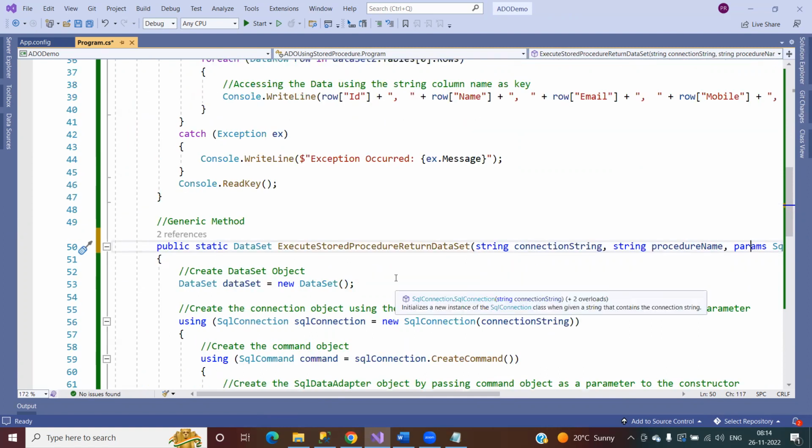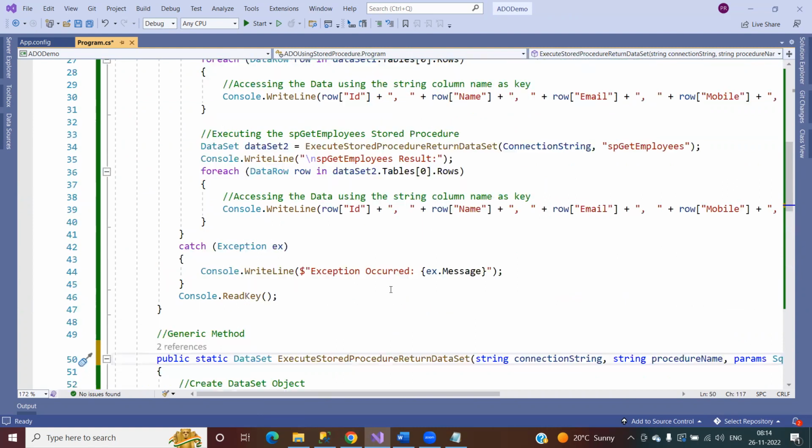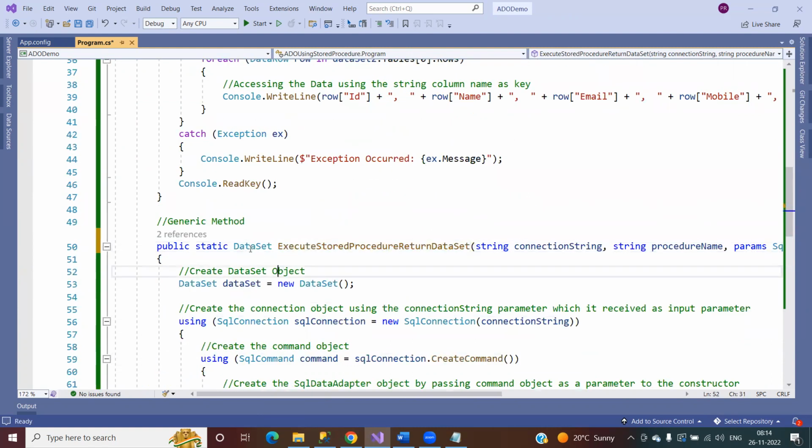Right. And guys, for this example, one assignment for you. In this case, I'm making a generic method which returns a data set. Now you have to make one generic method which is going to return a single scalar value. You have to execute a stored procedure that returns a single scalar value, which might be an integer, a string, or a Boolean value. That can be anything, but you have to make that method generic so that I can execute that method at many different places. This is a task for you guys.